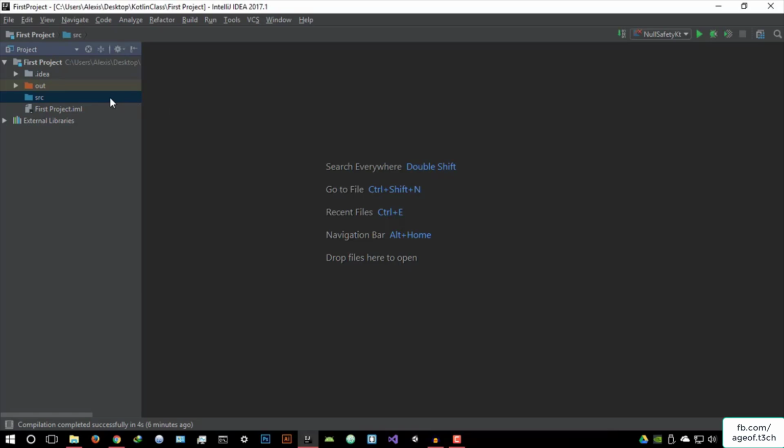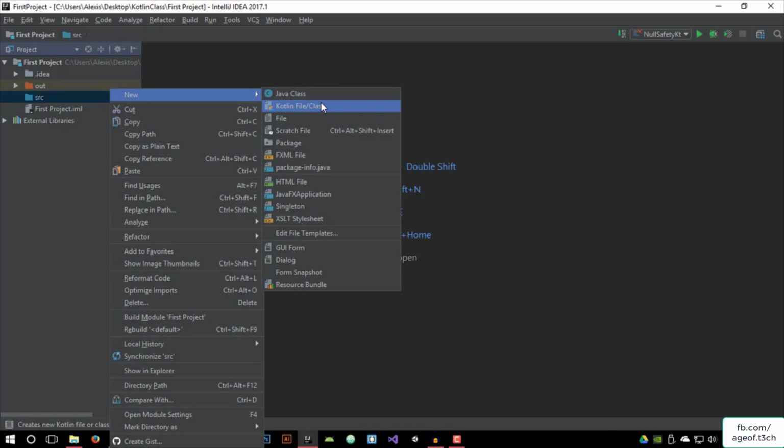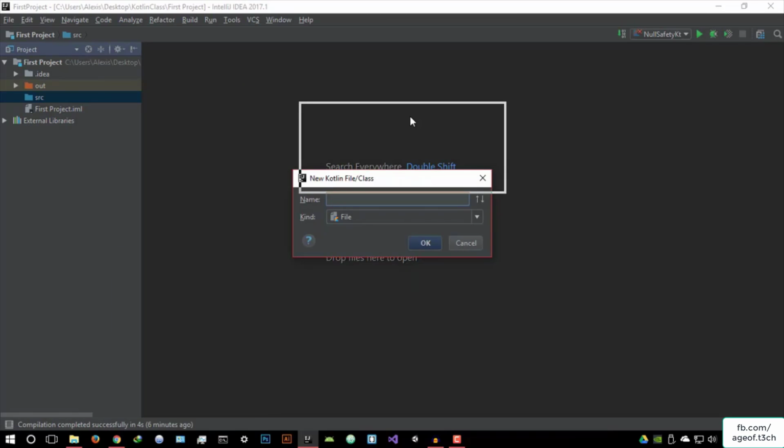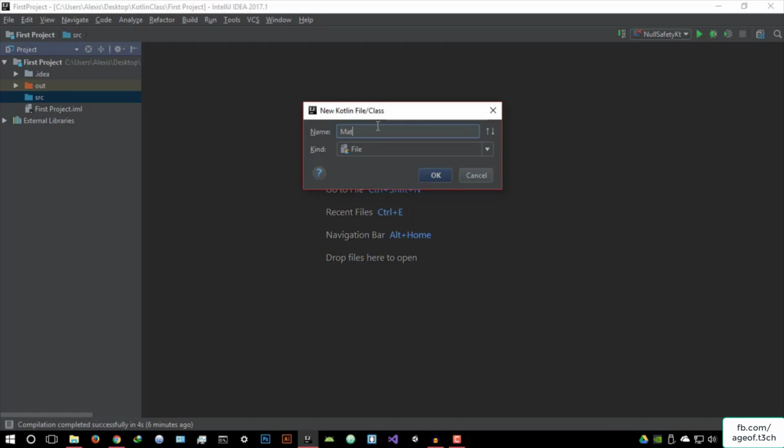So the first thing we're going to do, we're going to create a new class, and I hope you guys are doing this as well just to keep your files organized. So we're going to create a new Kotlin class, and we're going to call it math operators. All right, and we're going to hit OK.